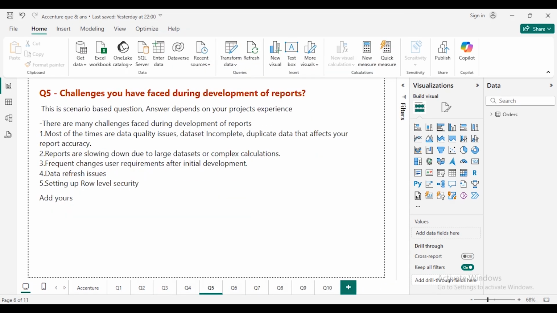Question 5. Challenges you have faced during development of reports. This is a scenario based question. Answer depends on your project experience. So the answer is there are many challenges faced during development of reports.